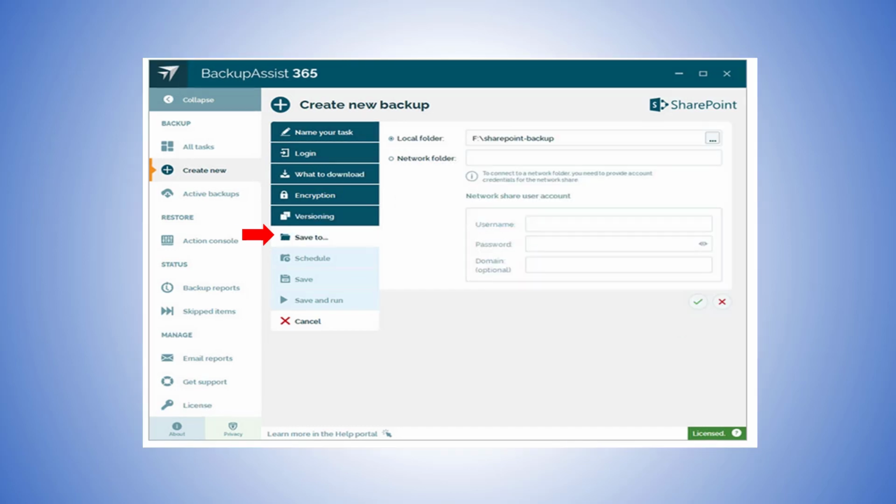Now we need to choose where you want to save your backups to. And it is an important consideration. The location should be secure and have room for the backups to grow as more data is backed up. To set the backup destination, enter a local folder or network folder location into the fields provided. Network folder allows you to use a network share or NAS device and may require the credentials of an account with access to that folder.